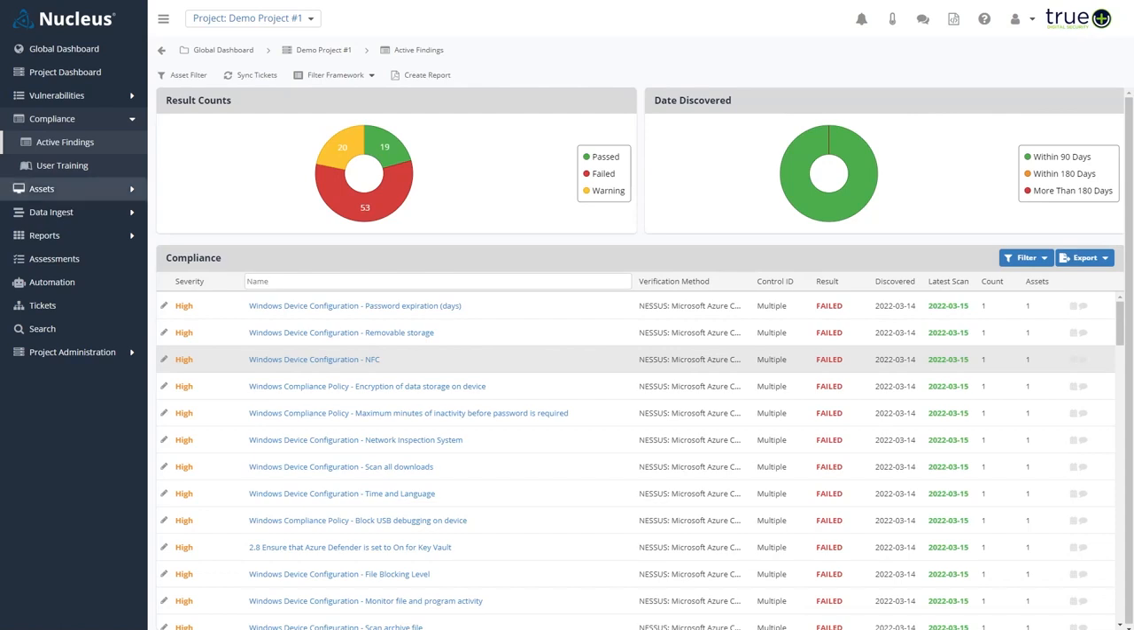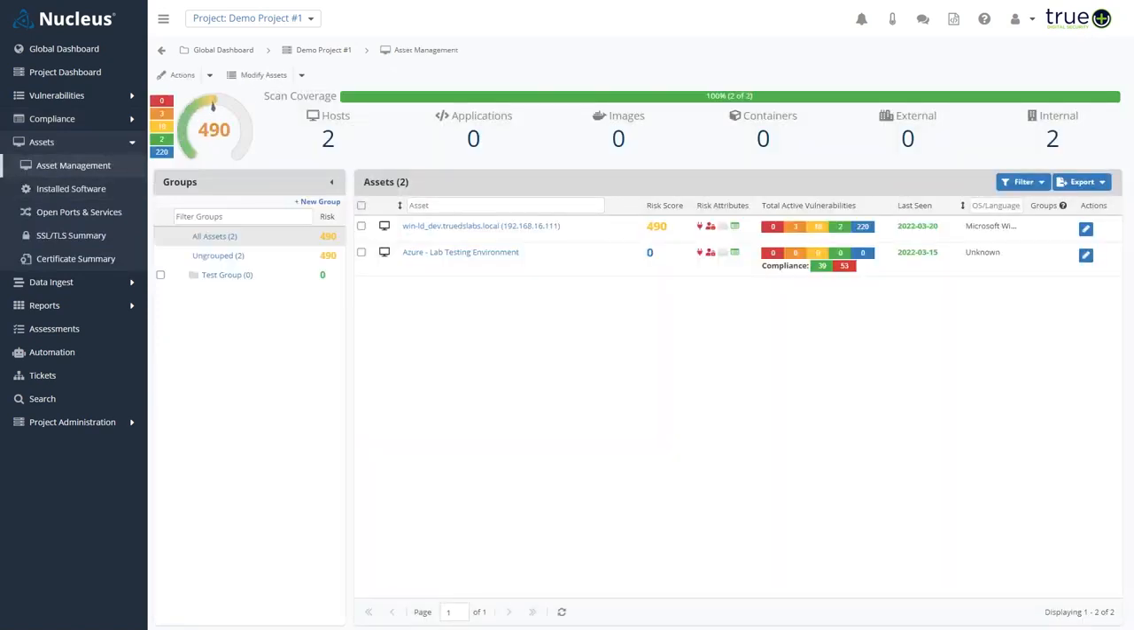Moving on to our next tab group, Assets, we'll first take a look at Asset Management. Here you can view a comprehensive list of the devices that have been discovered during your vulnerability scans. Take note of the groups along the left-hand side of this page. Creating a comprehensive list of groups is one of the very first things you should do after creating a project. Ideally, it's best to have a group for every device category.